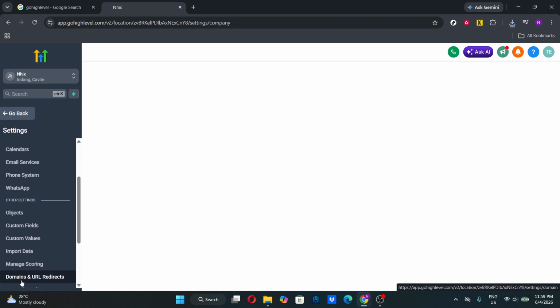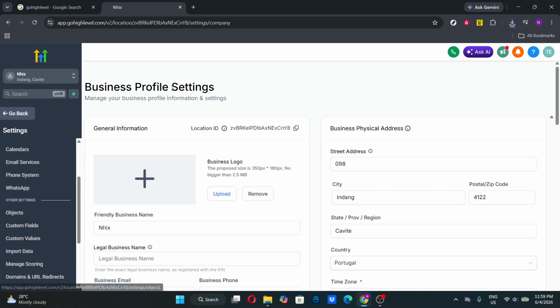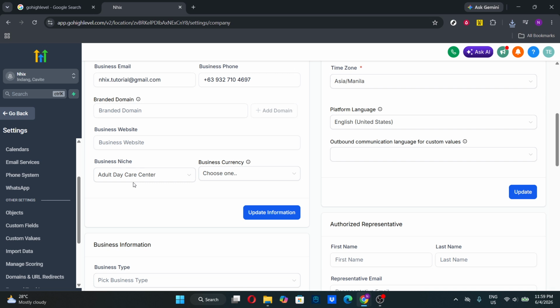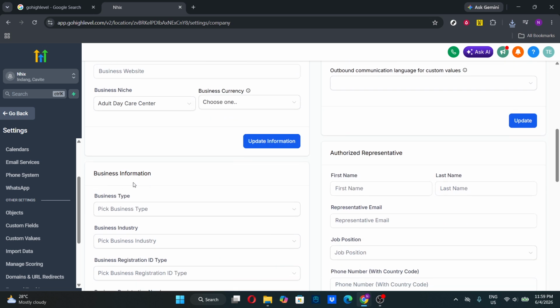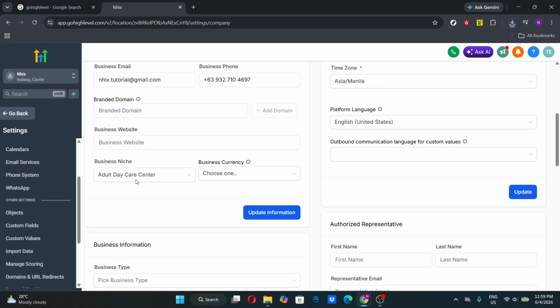After the settings page opens, go to Business Profile. This section contains the core information for the business, such as the company details and other profile settings connected to that location. If you're updating your setup for automations, branding, or platform accuracy, this is the right place to do it. Inside the Business Profile section, look for the field labeled Business Niche.